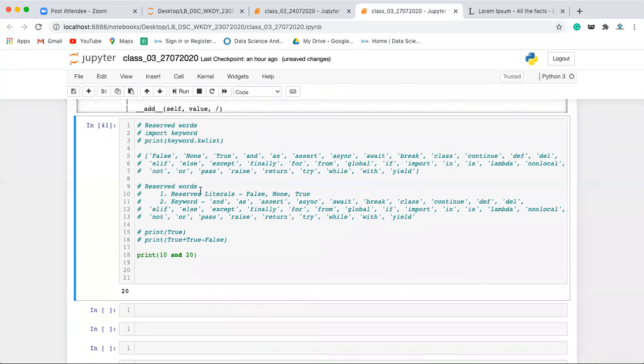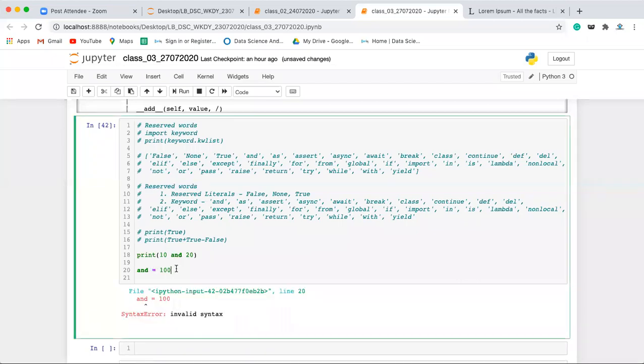Okay. So now when it comes to defining an identifier, you cannot use any of the reserved words as an identifier. For example, you cannot write and is equal to 100. This will give you the error. It is not accepted. You cannot even write true is equal to 10. This will give you the error because these all are reserved words, and reserved words should not be used as an identifier. I hope this is clear. Any question, anyone?